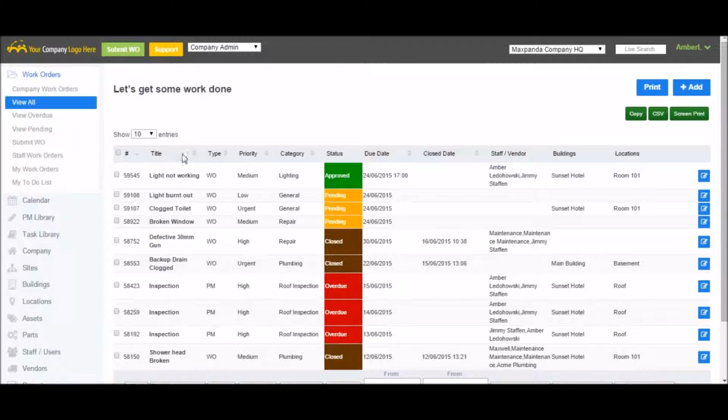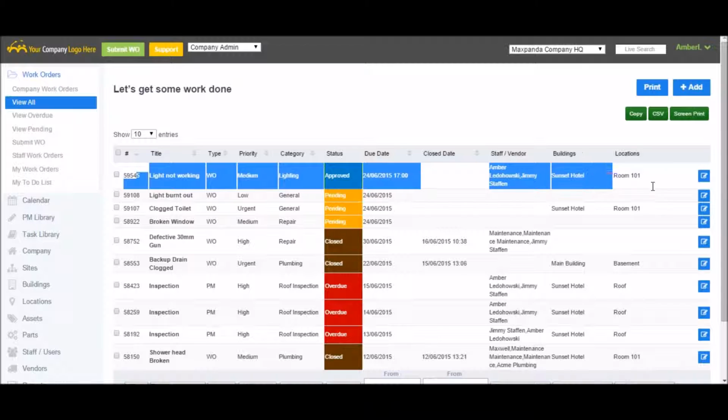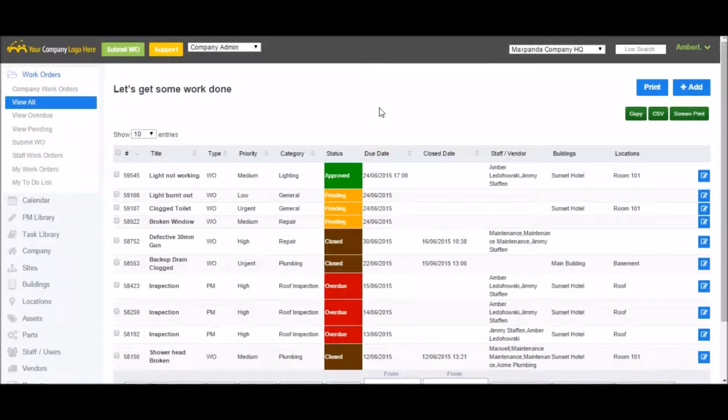Once I approve the work order, you can see that the status has changed to approved in my list. As well, email notifications will go out to any staff or vendors I assign to the work order. Plus, if they have downloaded the GoMax mobile app, they'll receive push notifications right on their smartphone or tablet, letting them know a new work order has been assigned to them.